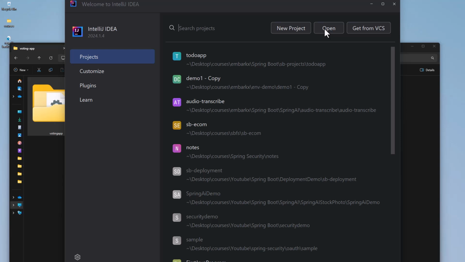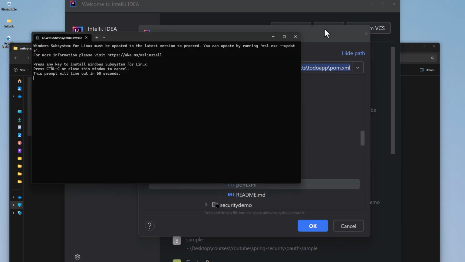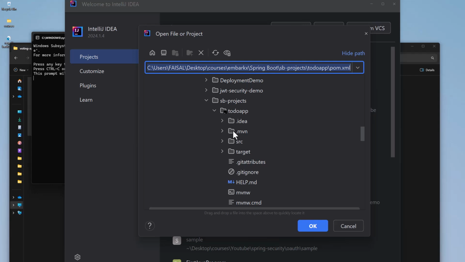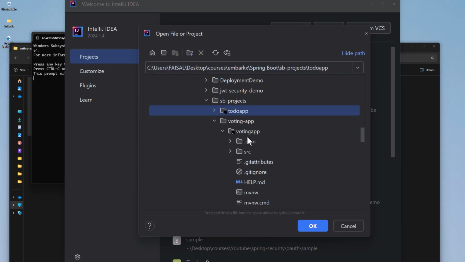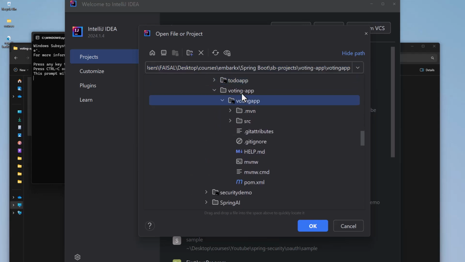The project is already created. So I'll say open over here, and we need to navigate now to the folder. I'll head over to voting app, and you can see over here, this is the voting app that we just extracted. What we need to do is select pom.xml over here, and I'll say okay.